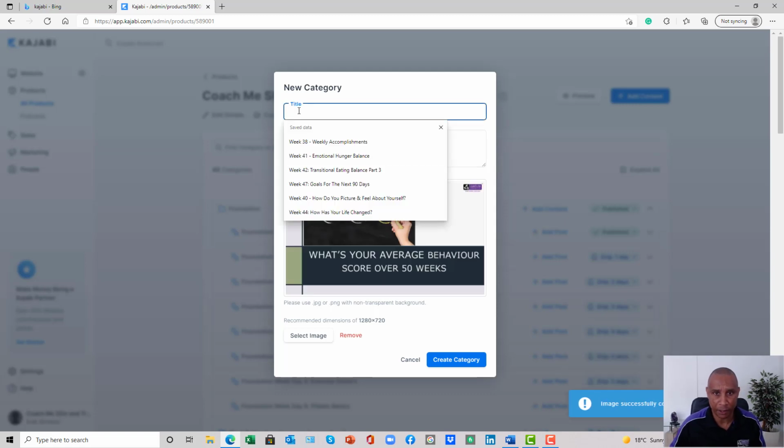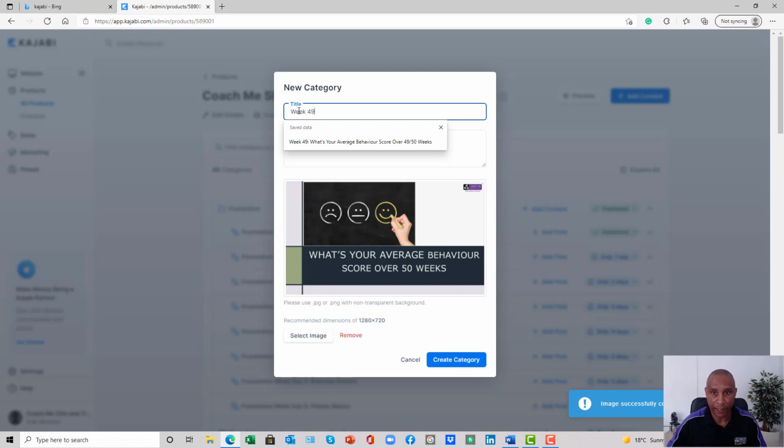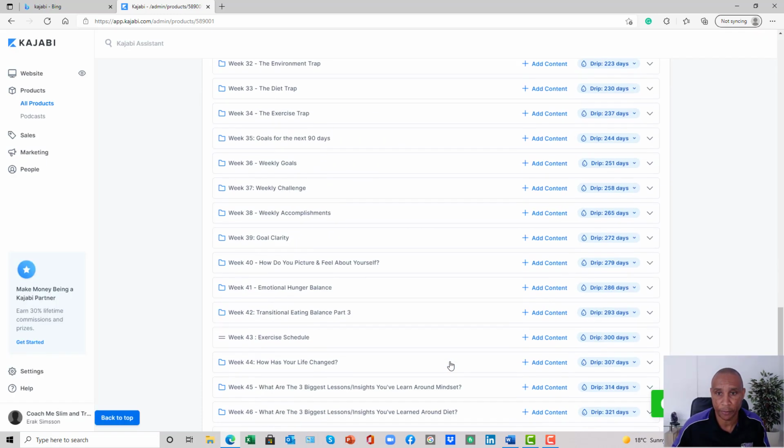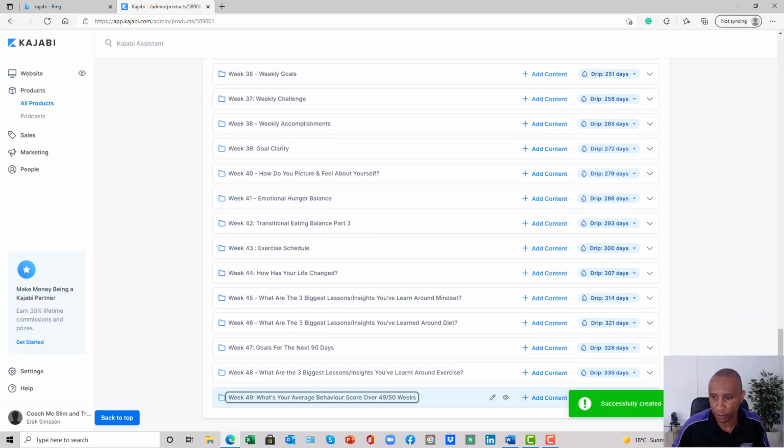I'll type in the title, week number 49. And again, you can see it's pre-populated because I've added this particular week's coaching session to another program that I've got. So I can click on that, that goes in there, brilliant. Create the category. Comes down here, I can just click away from that, it's been saved. Then I'm going to add to the content. Now, notice it's still in draft here. I'm going to come back to that in a moment. I could do it now, but I'm not going to do it just yet.